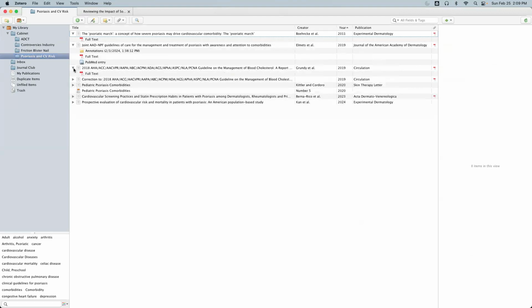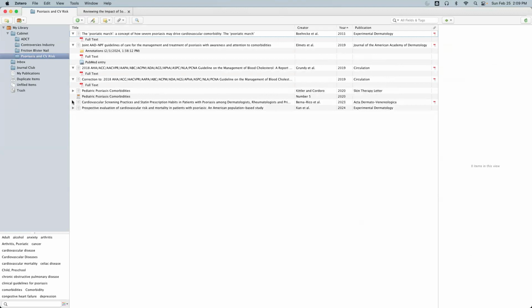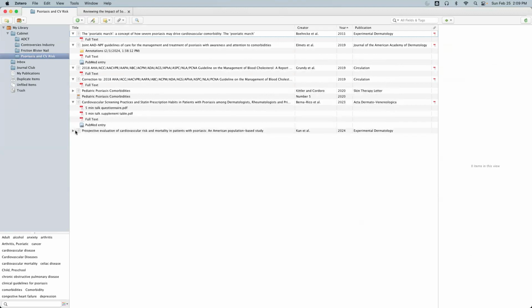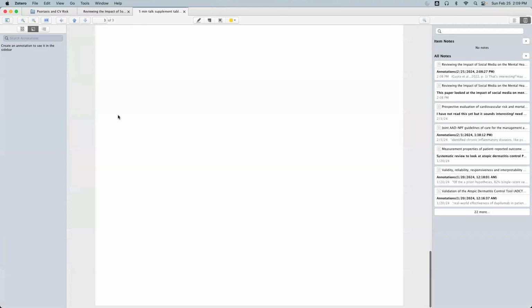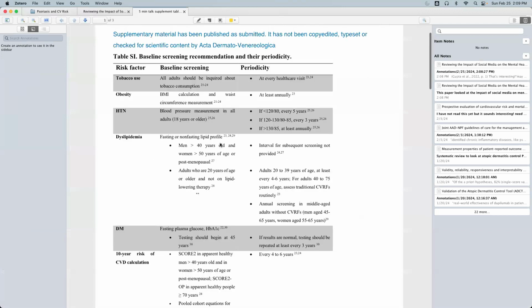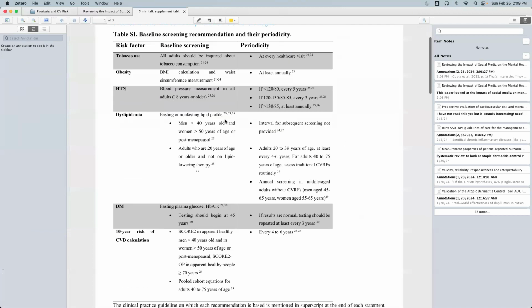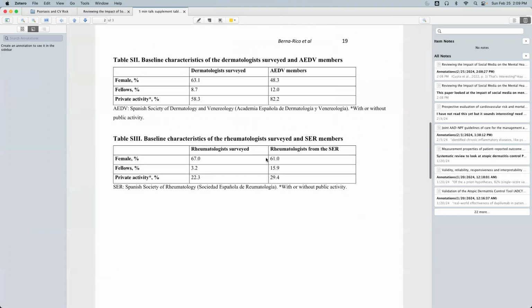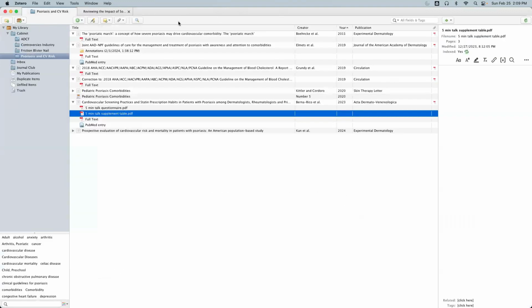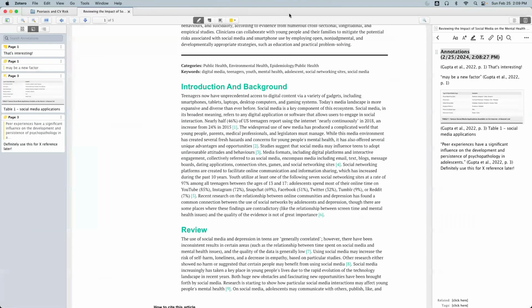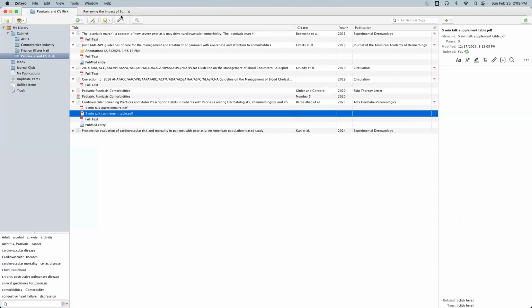I just wanted to show you guys. Maybe it was a different one. Oh, here, supplemental table. Yeah, so I downloaded whatever supplemental material and I could just write some notes if I wanted to on that. And you can have all the papers you want. There's so many tabs you can make.